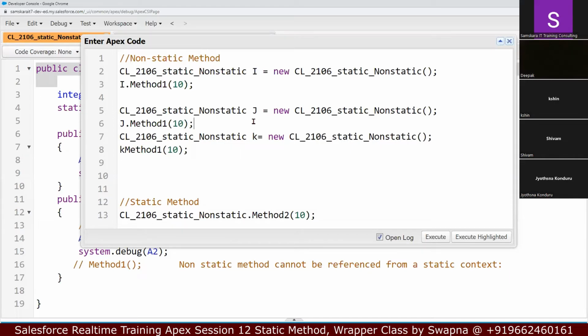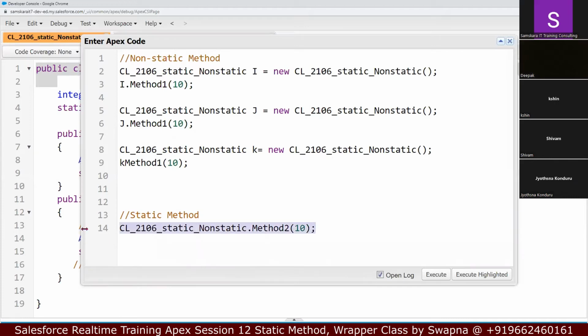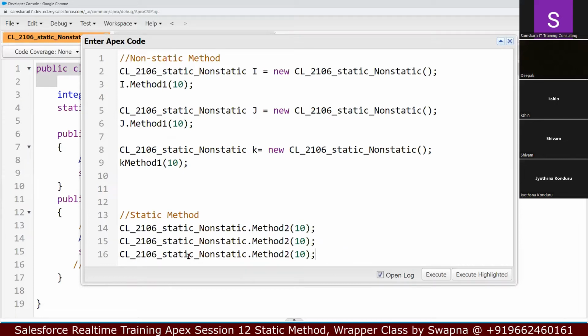So how many times am I doing it? 3 times. Every time I'm passing that 10, 10, 10. Now the same thing, I wanted to execute method 2 multiple times. I can execute it multiple times. I need not initialize it, just mention the class name and method 2.